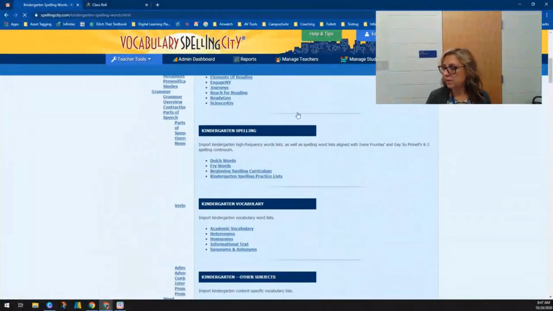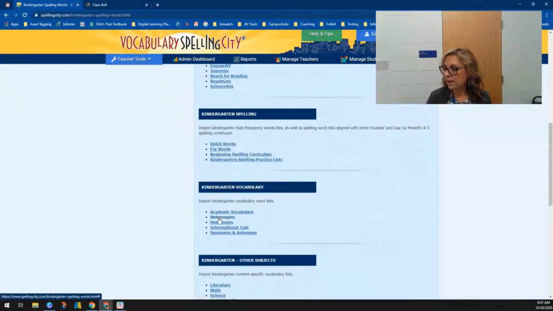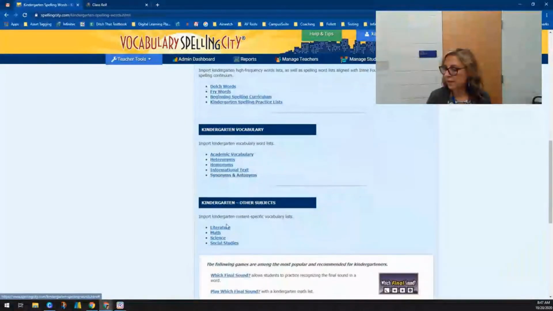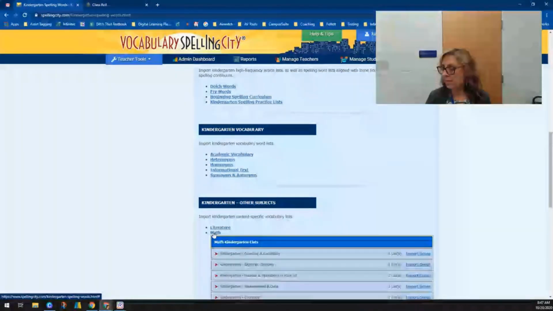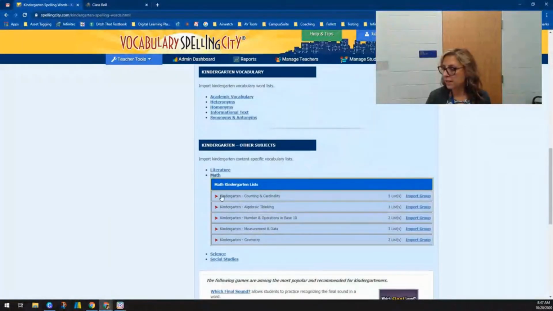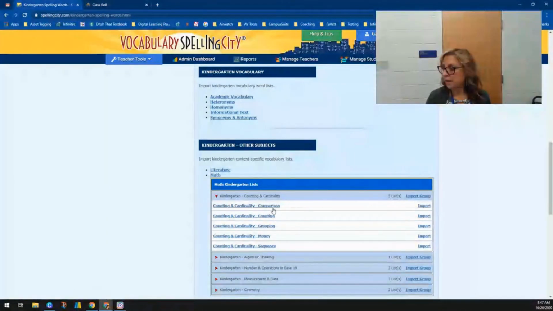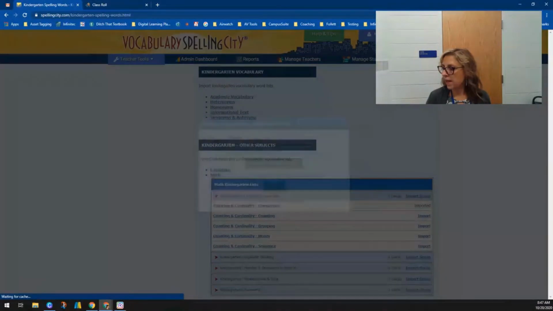And then you can scroll down. Here's some spelling. You can click different vocabulary content areas, so you can choose where you want to go. So if I'm looking for a math kindergarten list, counting and cardinality comparison. So let's say that looks good. We're going to import that list.